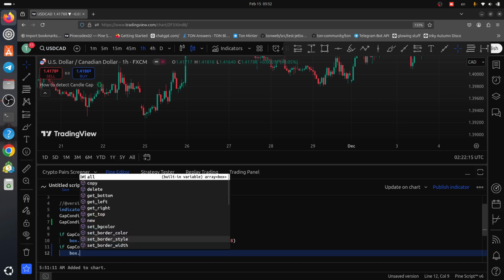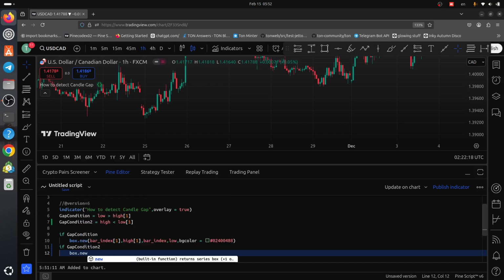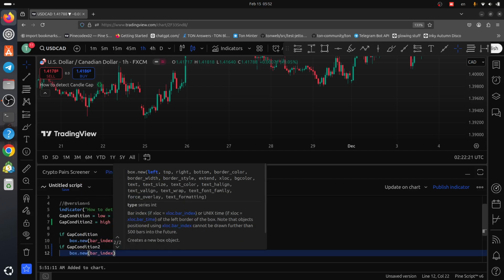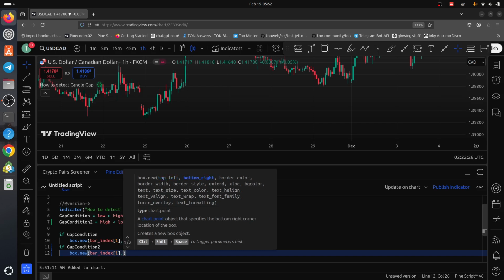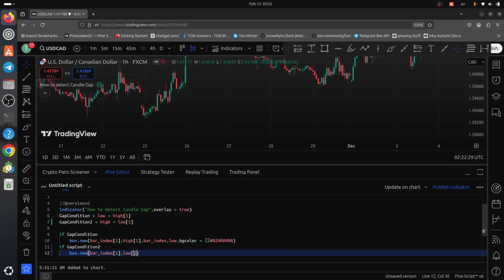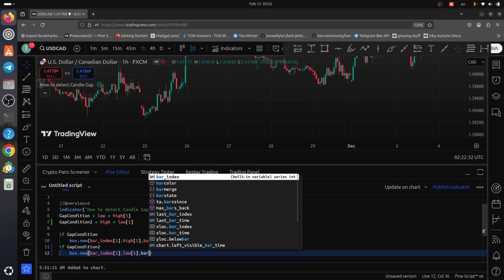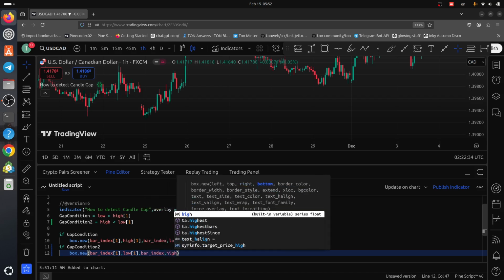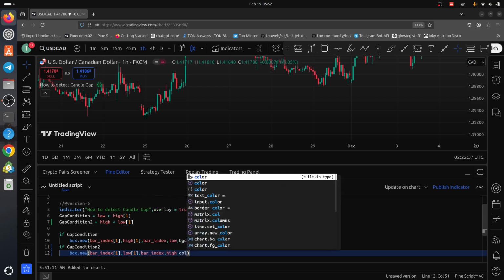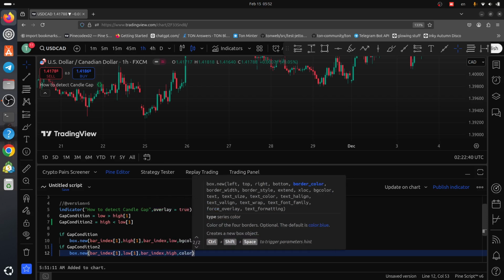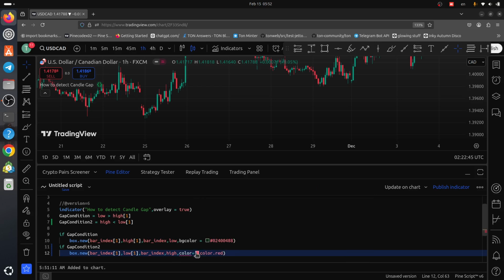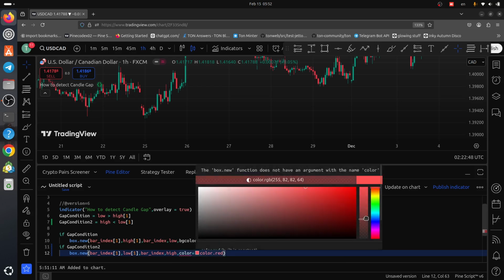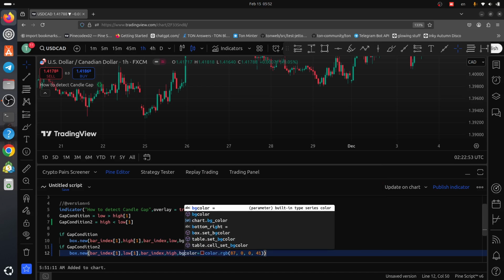box dot new, bar index and previous low, bar index and high, and color, for example, red. Change the background color to red.